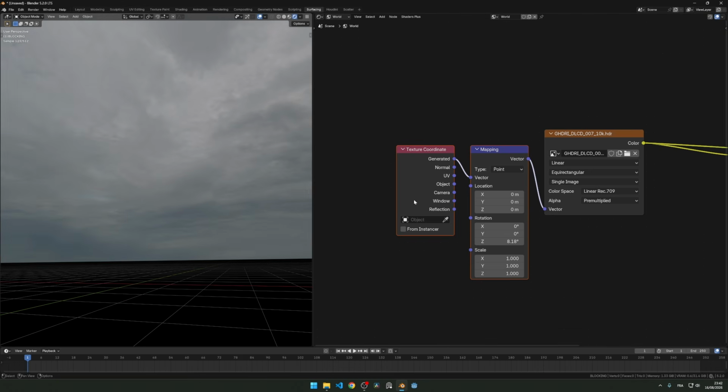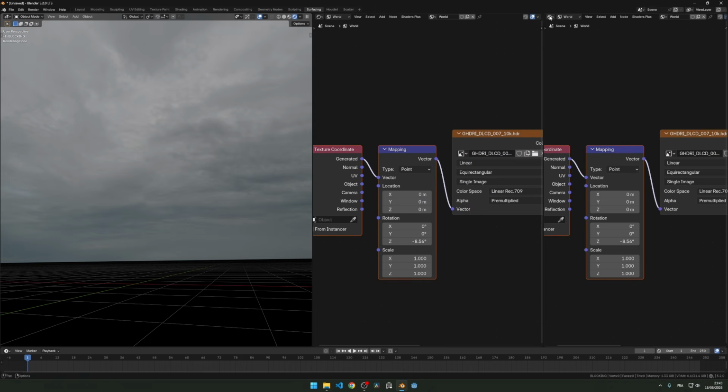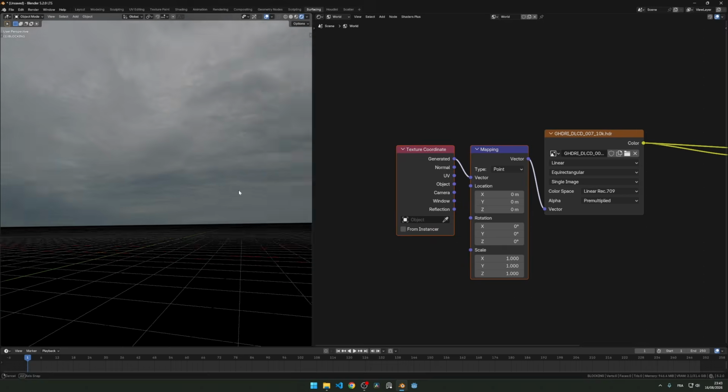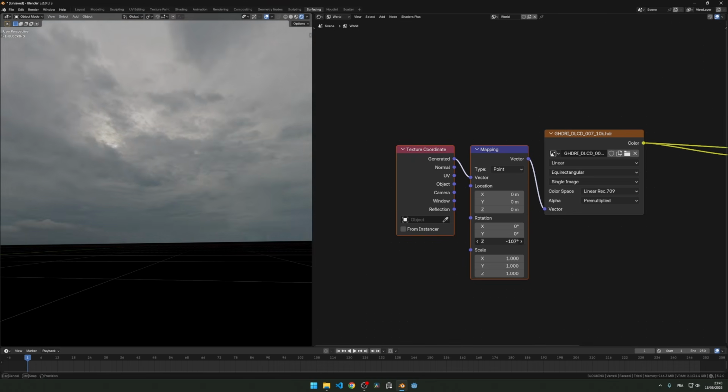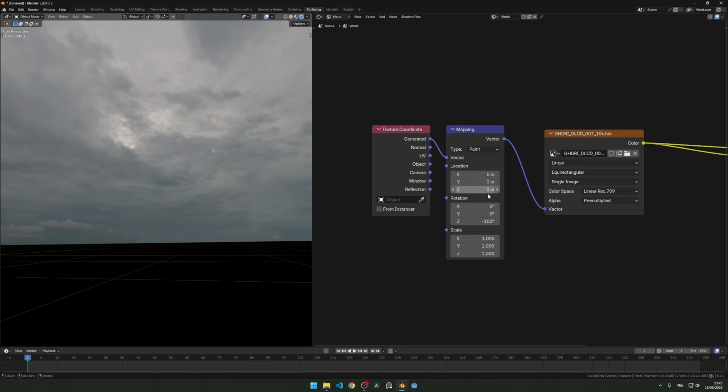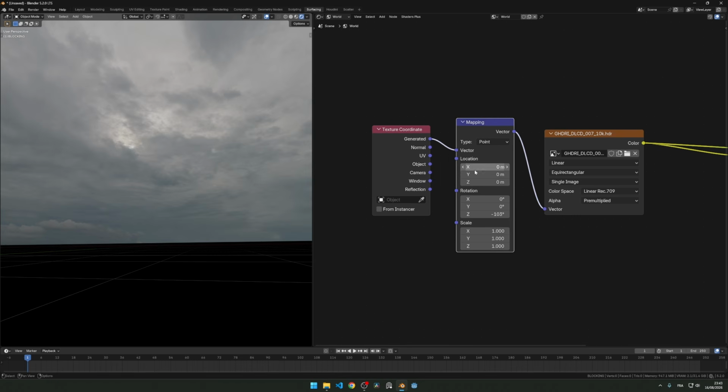Oh, and by the way, you can see that it's pretty slow. Whenever I try to change something, Cycles has to load the HDRI into RAM every time, and this is annoying. I'm just going to use Eevee for now. So what I was saying, most people would just rotate the HDRI to have it in the proper orientation. But you probably played with the location and scale.